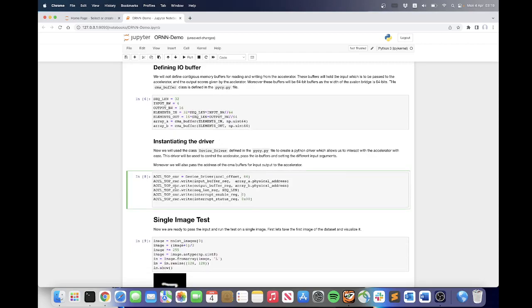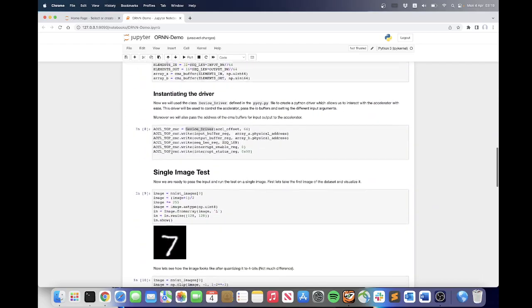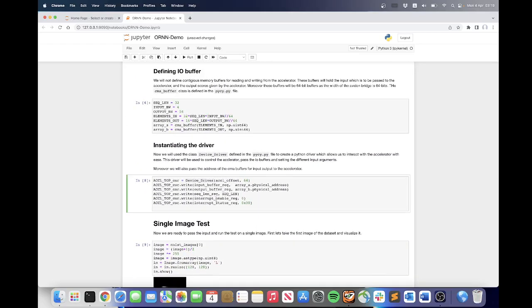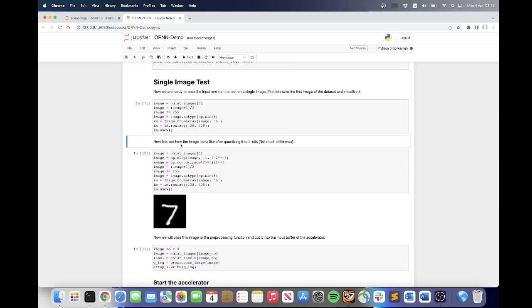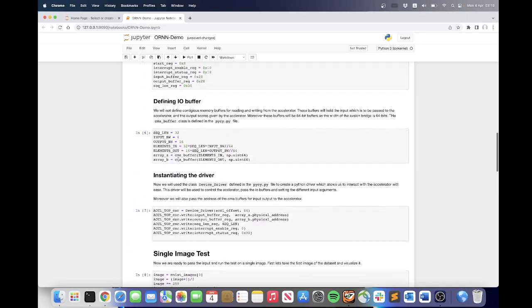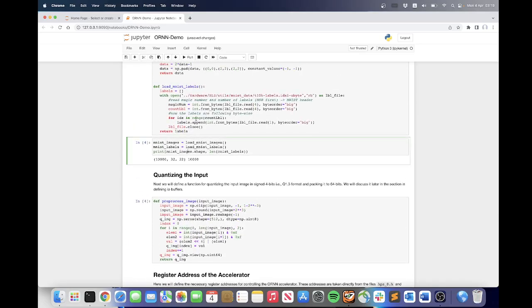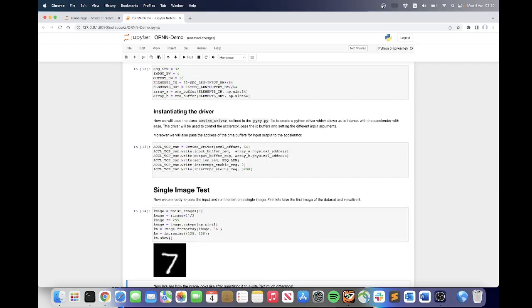Then we will instantiate the driver, which comes from the device driver, and this device driver and the CMA buffer are defined in the PySci file, which is actually Python. It has all of the Python host code and drivers to control and communicate with the accelerator. Let's instantiate the driver, and we will see some test images of the MNIST dataset. Oh, okay, I need to load the MNIST dataset here, and then we can see the image.